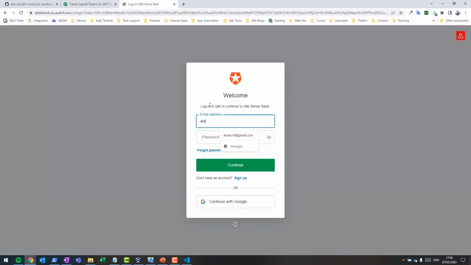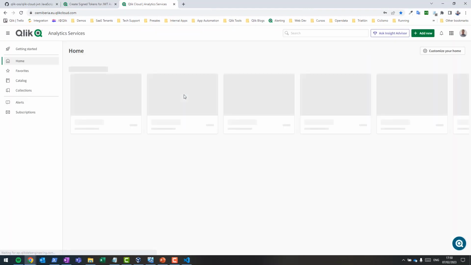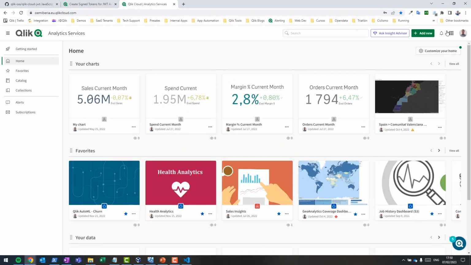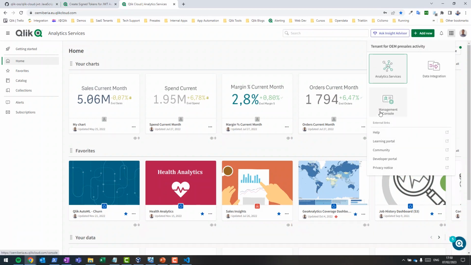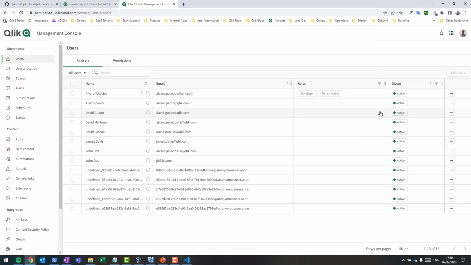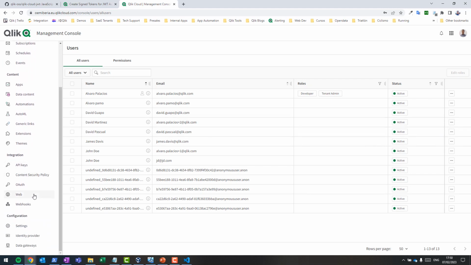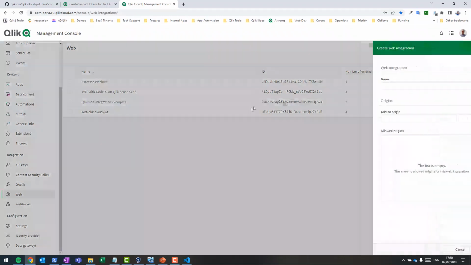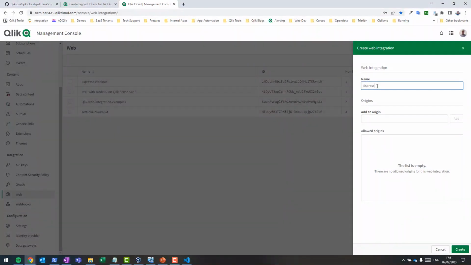For that, now we need to navigate to your Qlik Cloud tenant. Make sure you access your Qlik Cloud tenant with a user that is tenant admin. Then click on the launcher menu on the upper right corner and go to the management console. If you scroll down under integration, click on the web icon. And now create new. Fill the name and allow the origin hosting the JWT authorization code to communicate with your Qlik Cloud tenant. That is your web server, HTTPS localhost 8080.